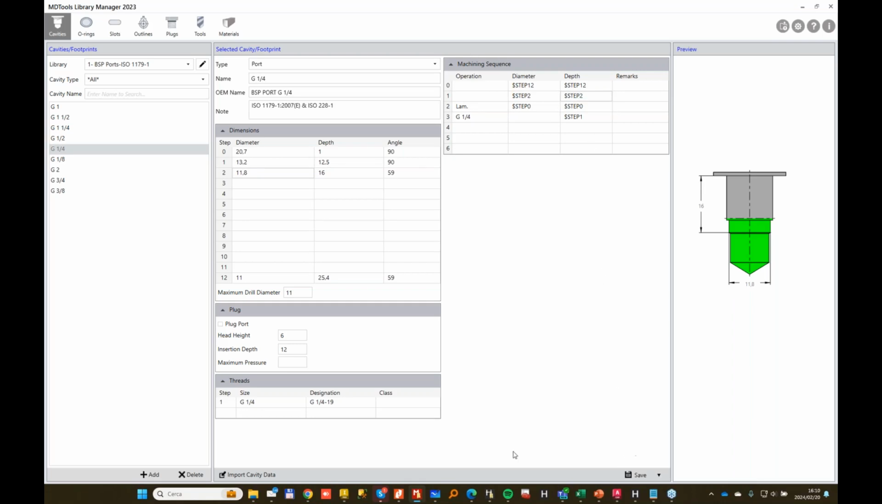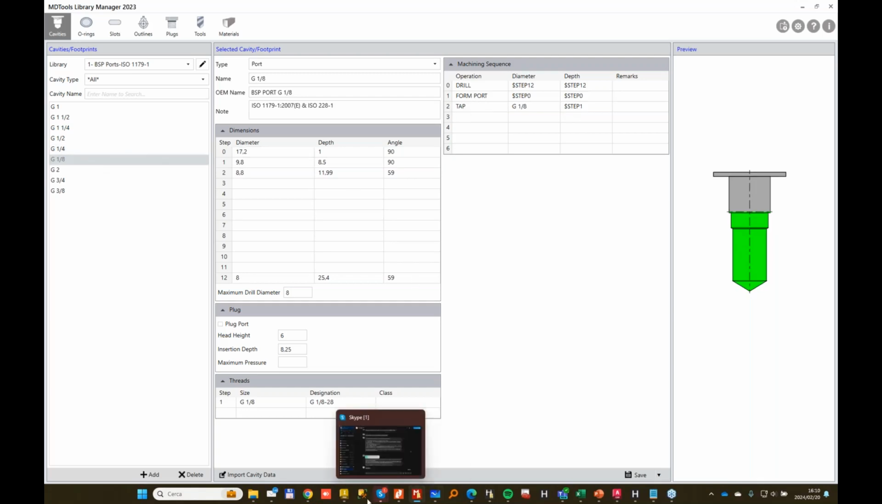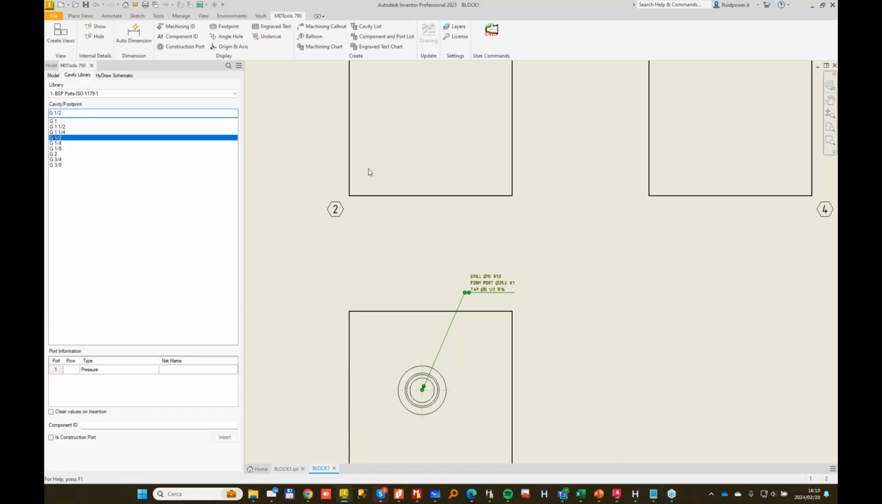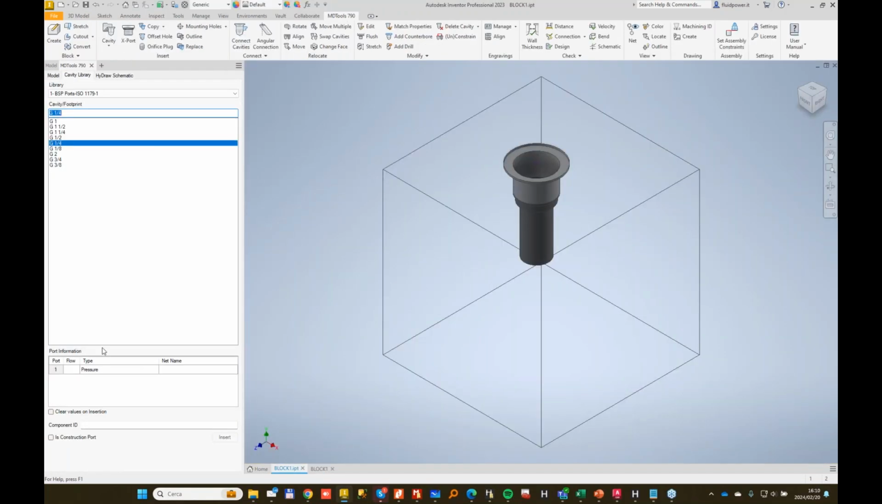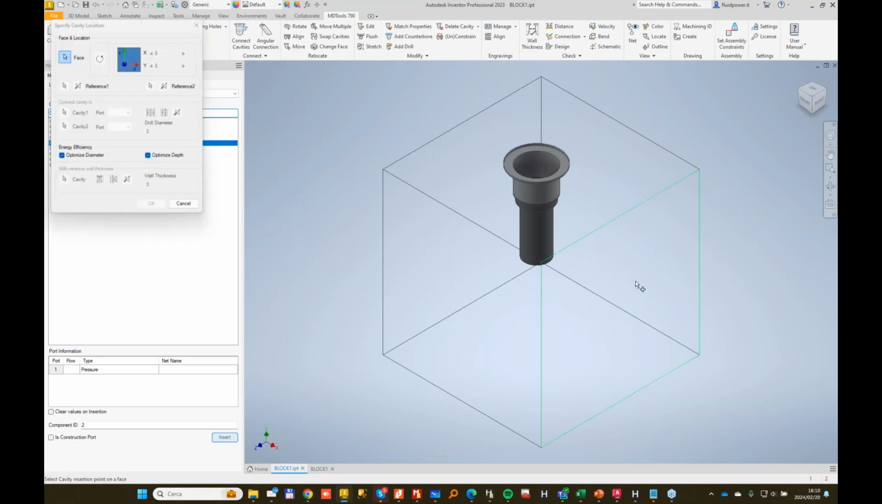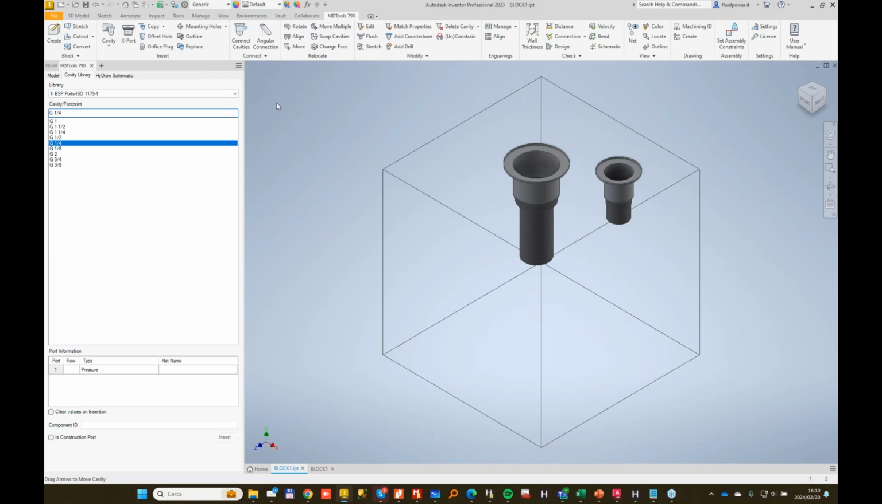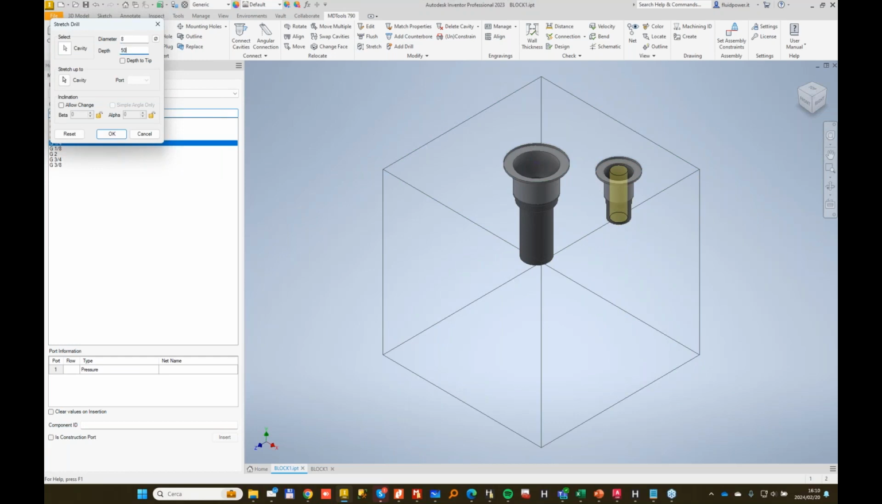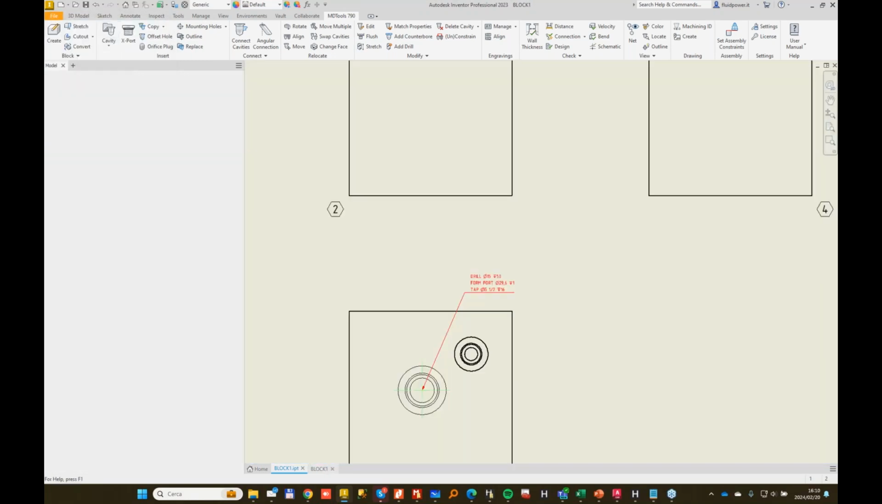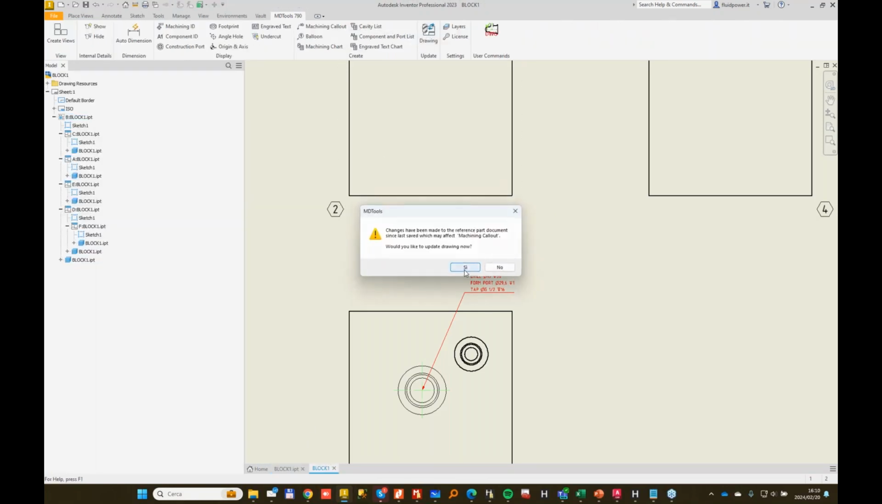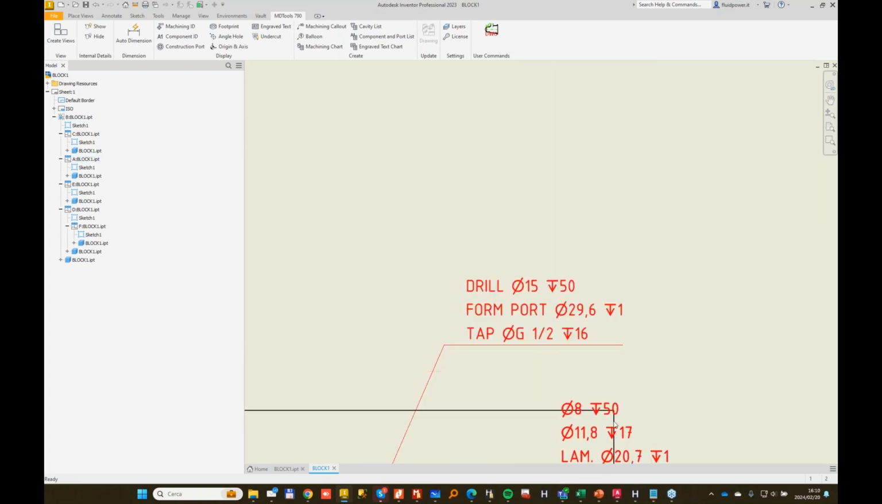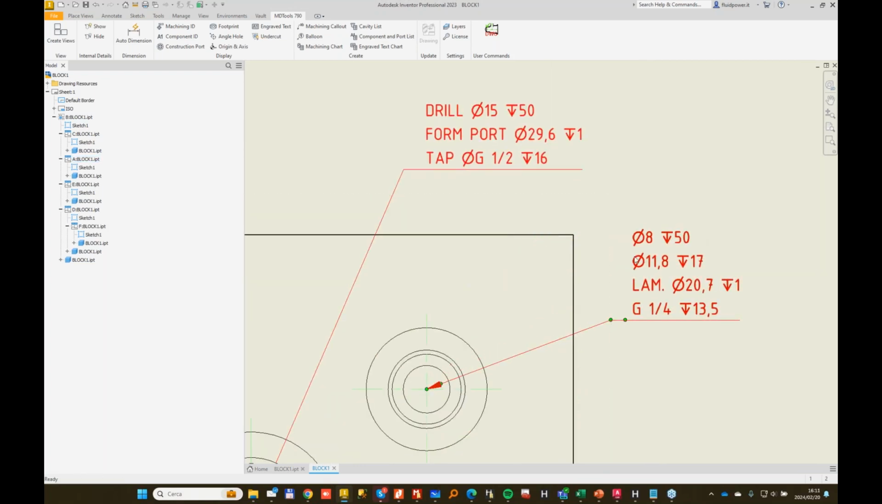Let me save it. And now let me add this cavity to the same block. So we go to the block and we add the G1/4, which I call item 2. Let me put it in the same face, and let me change the diameter, maybe I put it as 8/50. And we go to the block. Now the block will ask me to update the drawing, which I can do. I update my drawing.